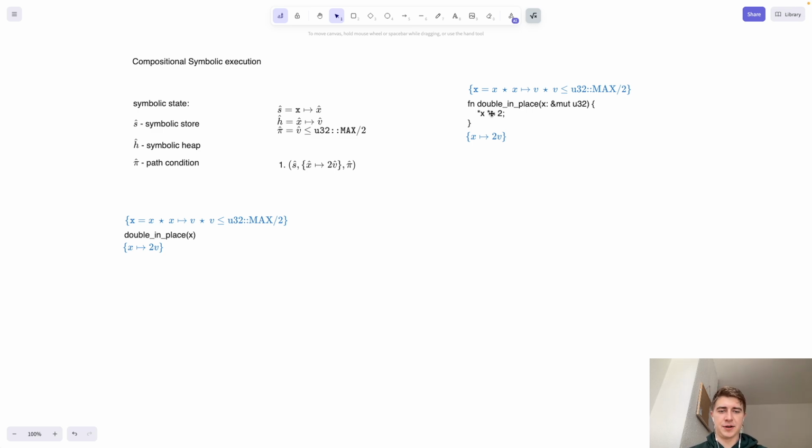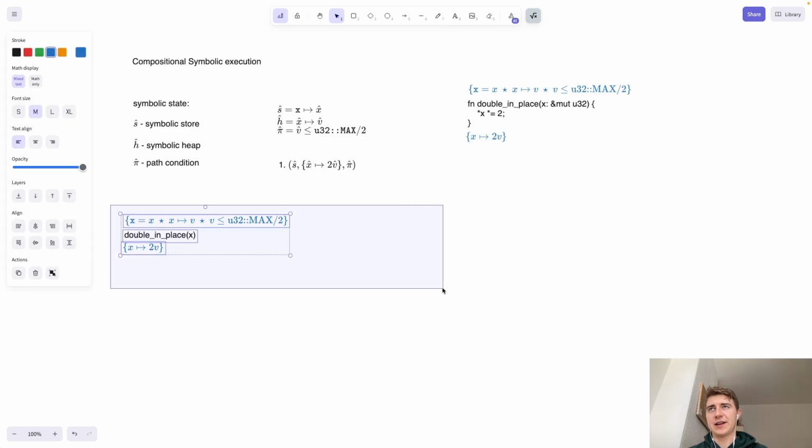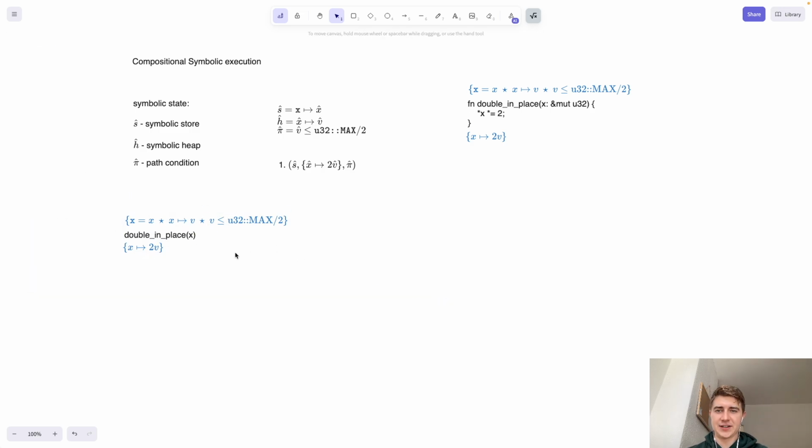It doesn't have to be just one line. Obviously, this is actually a couple of operations because we have to load the value of x, then we have to do the doubling operation, and then we have to store the value of x again. So actually, it's a couple of operations, and we can just summarize that down to this function specification.